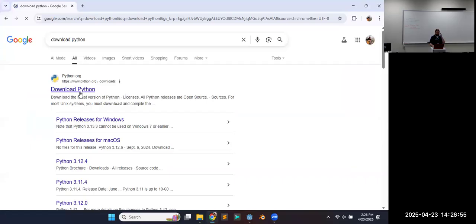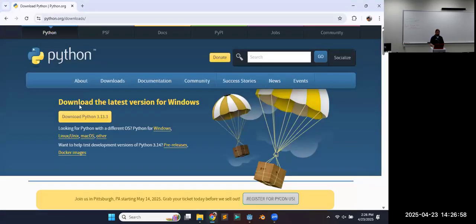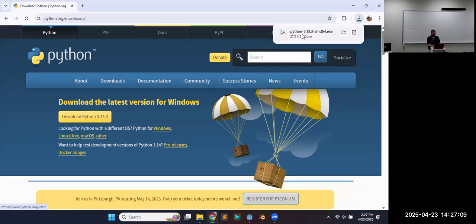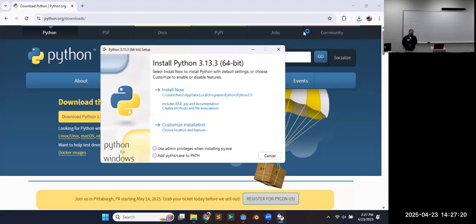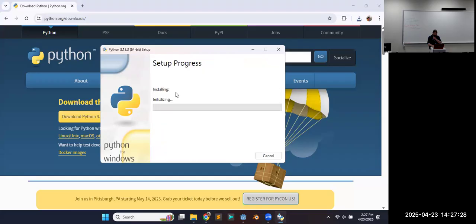Python has a built-in test server, so we don't even have to import modules or anything. 3.13.3. Yeah, there's a built-in one, but then there's also lots and lots of better ones people have developed for Python that we can include. Use admin privileges, add it to the path, and install. It'll take a couple seconds here.